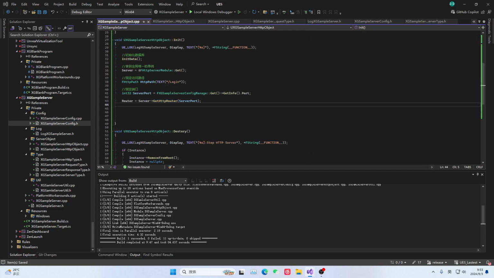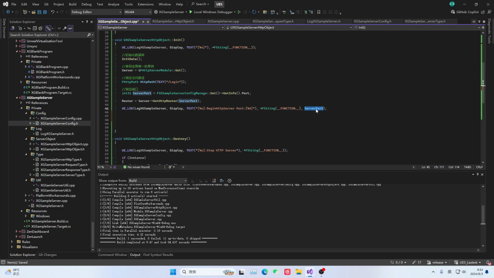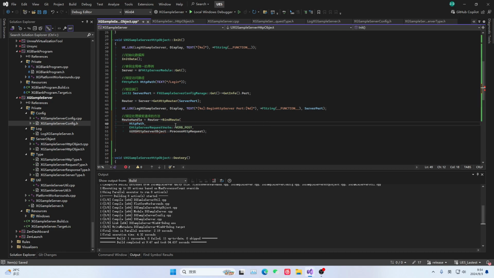Then after obtaining this object, we need to print a log because we already have the necessary information prepared. That is, we enable this HTTP, ready to start the HTTP server. Its port is obtained from our configuration. Then this HTTP router is for us to instantiate and obtain this object, which reflects the specific function that is working. Now we take this and bind it. We use the router handle to get the object and call the bind route method, then pass in the path we want to bind and the type of access.